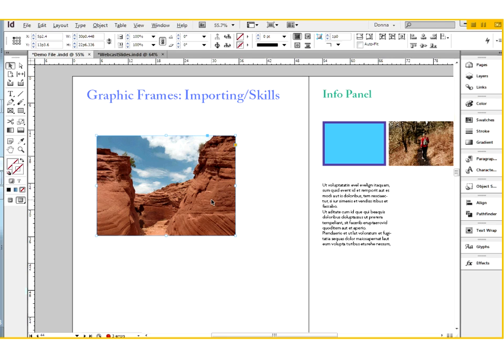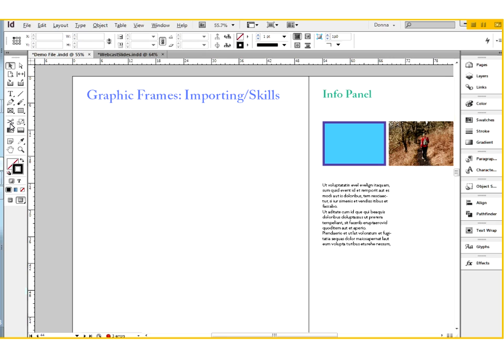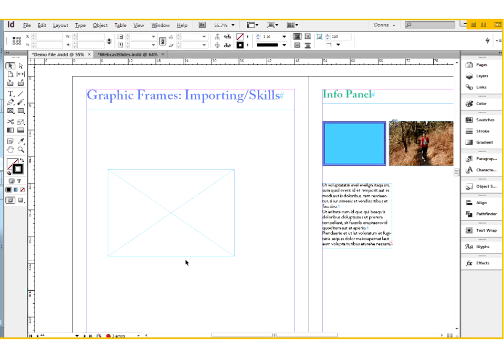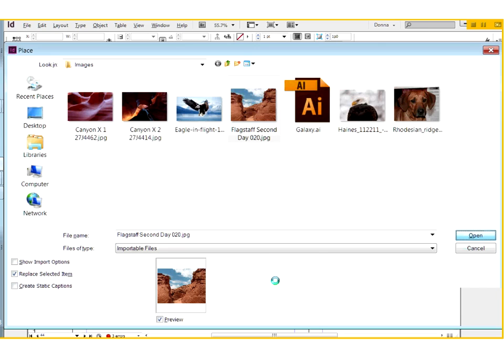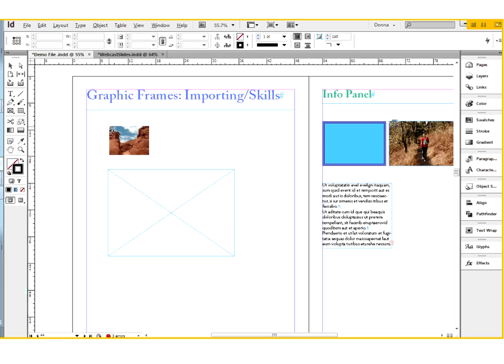Another option we have is to draw a graphic frame, and let me go into non-preview mode so you guys can see the frame. When I import that same exact image now, in the upper left-hand corner, I place my loaded cursor up above the frame. Right now, that cursor is not hovering over any existing frame. It's just against the background of the page.